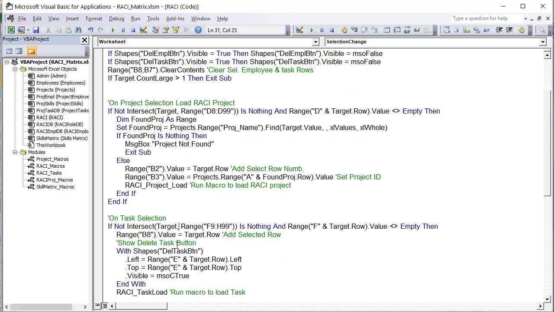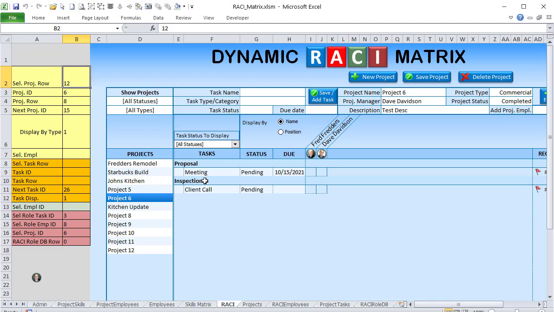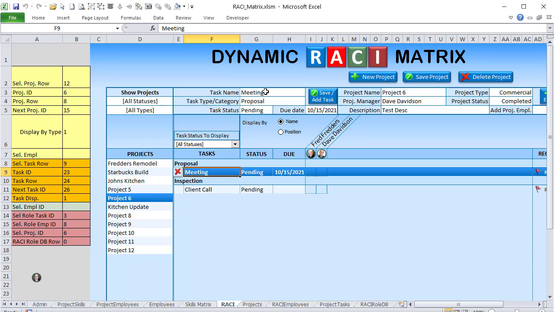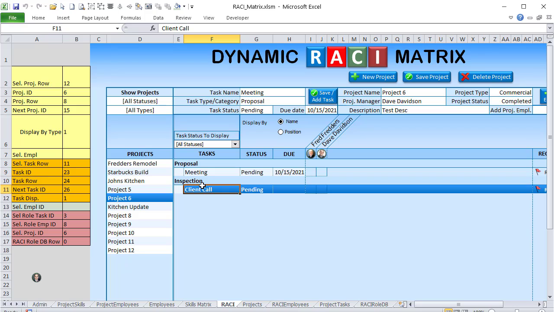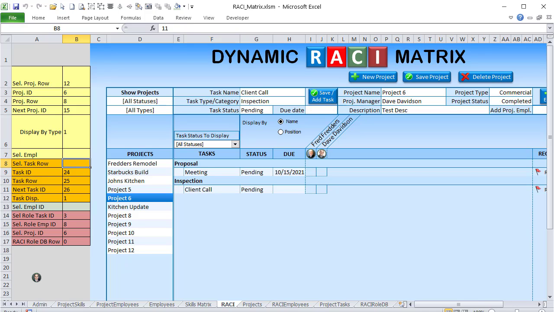All right, great. But what about task selection? Notice task selection is coming up. When we want task selection, we've got to do a few things. If I select a task, I want to load those task details in here: the name, the category, the status, and of course the due date. I also want that selected row to go directly inside B8.